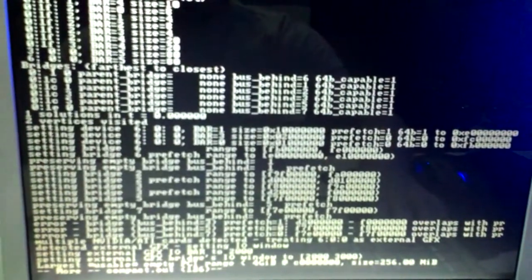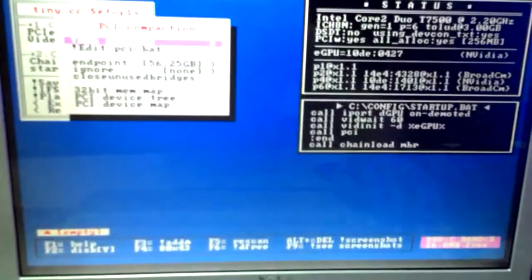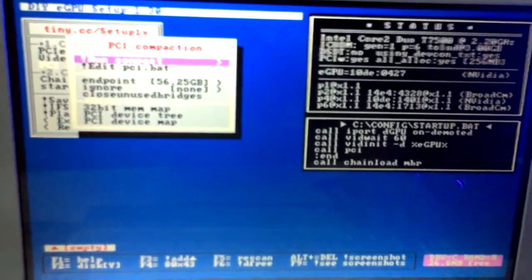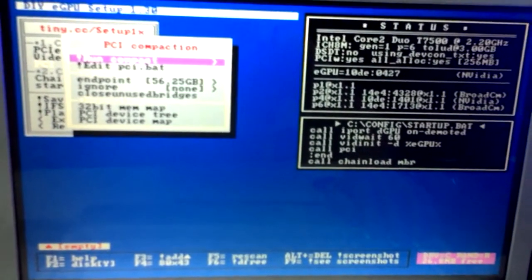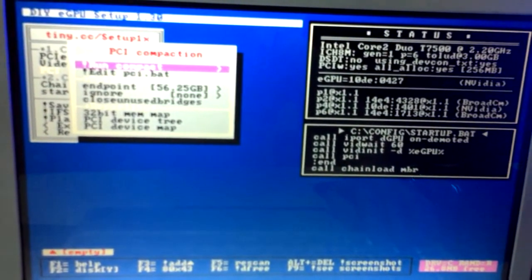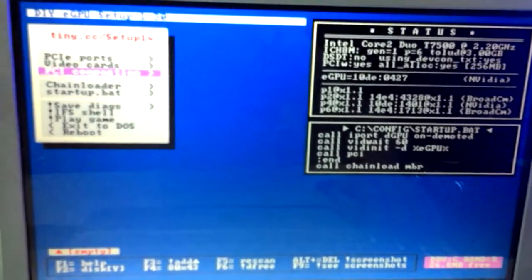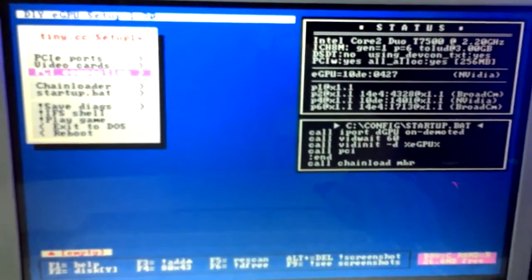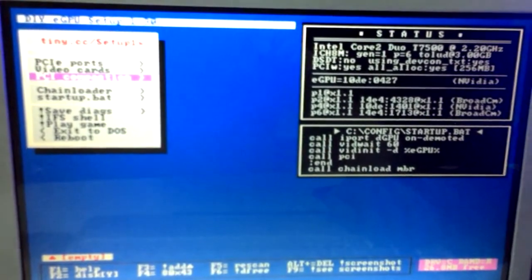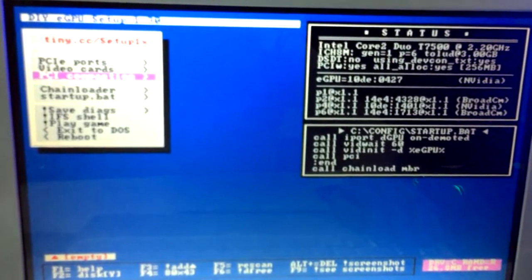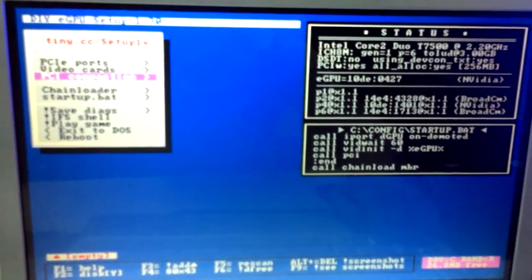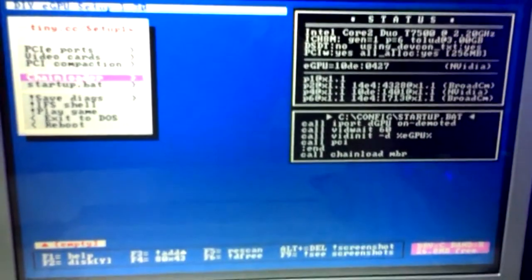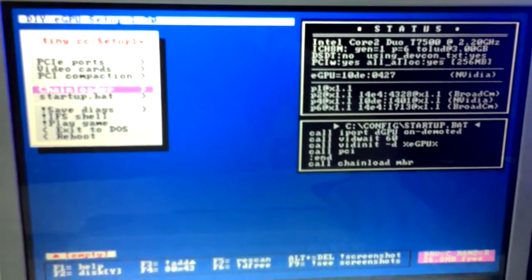I have noticed there are a couple errors sometimes when I do this. But it seems to not make a difference in the end. Okay, so I just ran my compaction. Looking at the startup.bat one more time, I see all the commands that I know will lead to a successful chain load. So let's have it try that out.